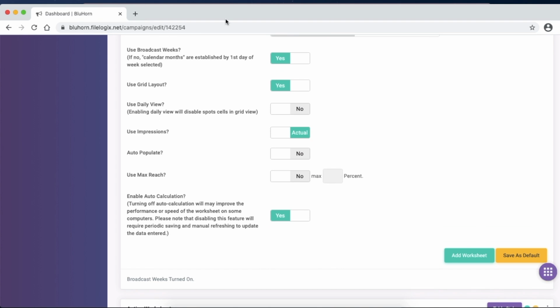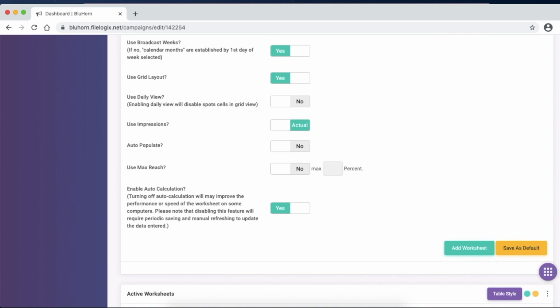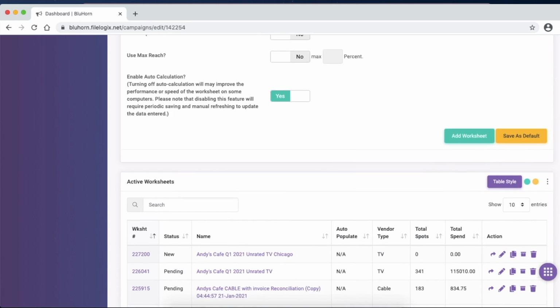These other items, I'm not going to go through them, but I suggest you leave them alone unless you have a really strong reason to change them. But grid view, leave that on. Leave all these the same. If you want to talk about them further, let us know, and we're glad to do that. But I'm ready to add my worksheet now, so I'm going to click Add Worksheet. And then I'll page down just a little bit, and it should be there waiting for me.